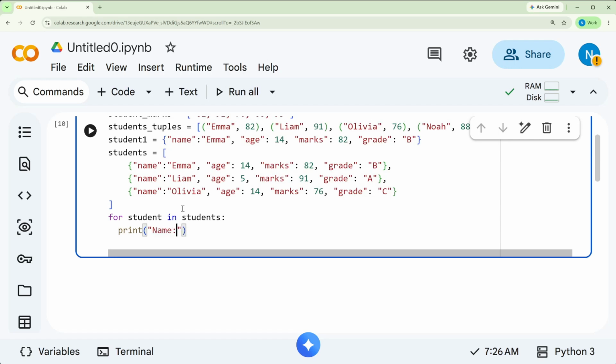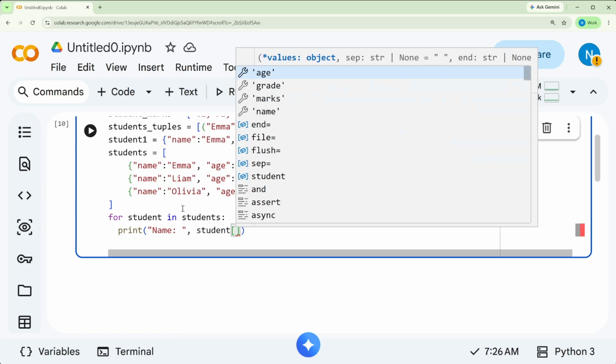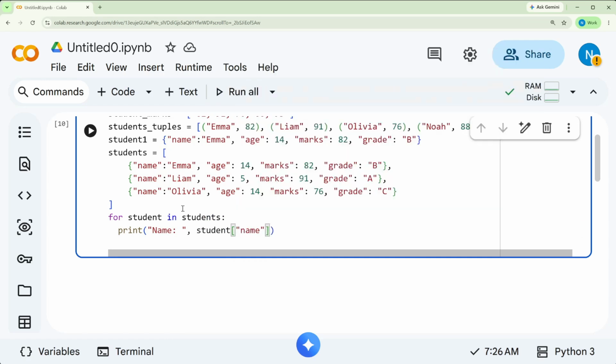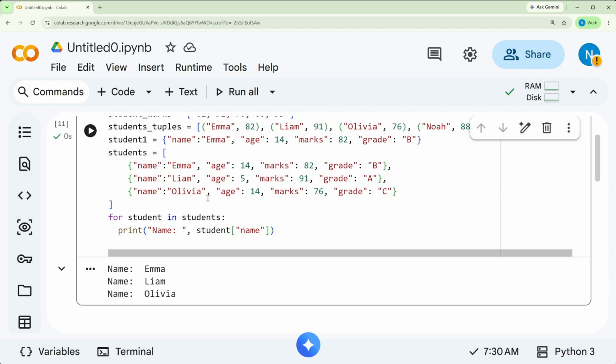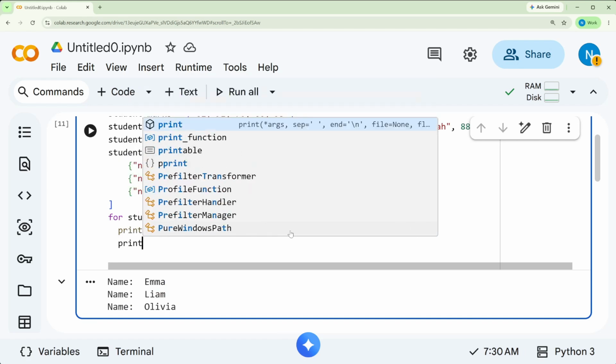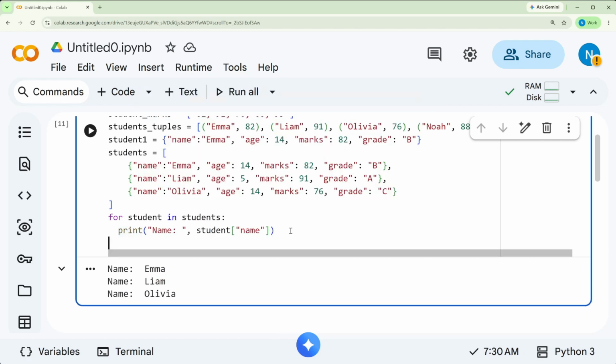Let's first print the name of each of these students. So how are we going to access it? We say student, and we're going to use the name key here. Did this work? Exactly, it worked. Now we have names.